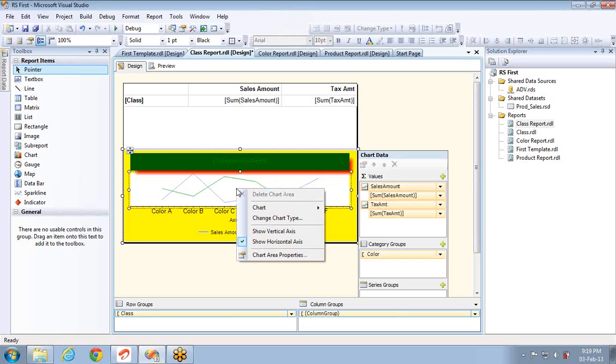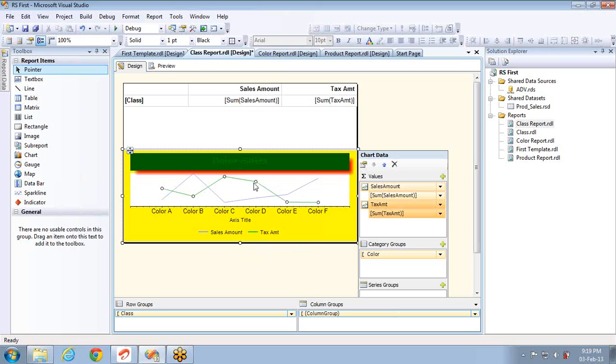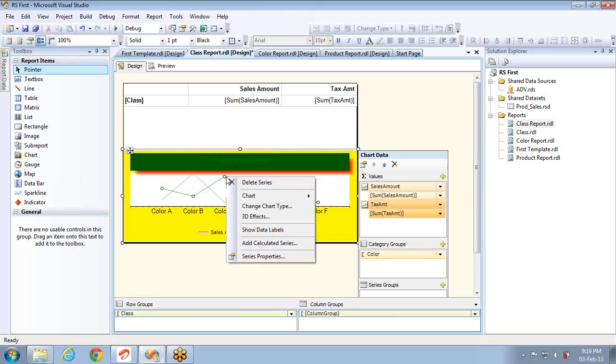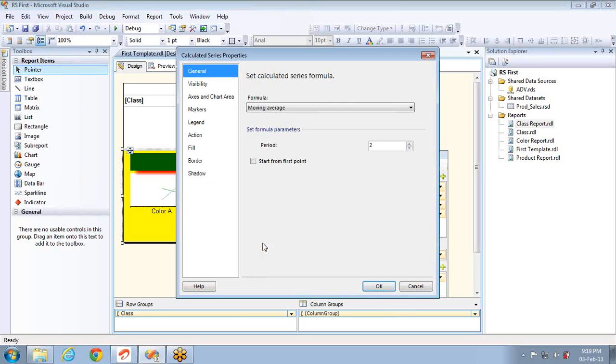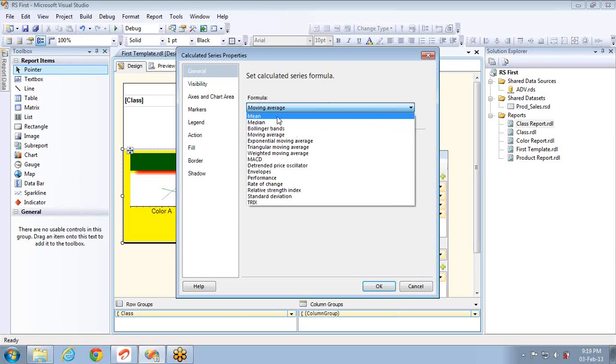And now let's see the new feature which we did not discuss in the last session. For example, what is this series? This series is tax amount. You can see the tax amount is the green line, and I selected the green line here. If I right click on this, you can see a new option, that is add calculated series. So if you add a calculated one, all formulas are given. For example, mean, median, Bollinger Bands, moving average, and so on, standard deviation. You can calculate any formula.